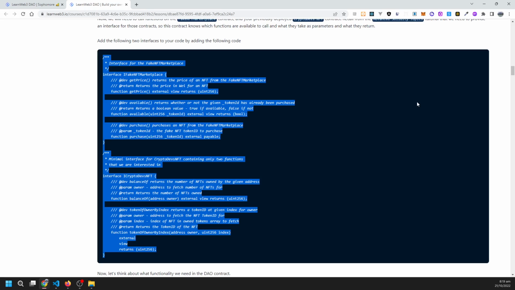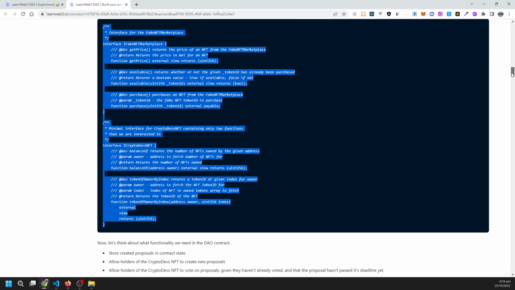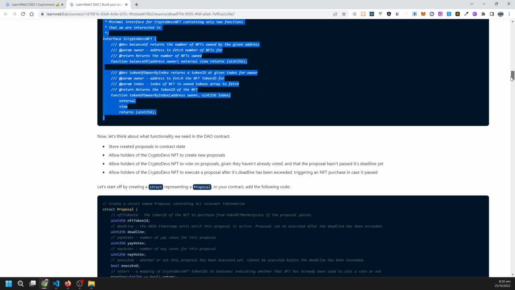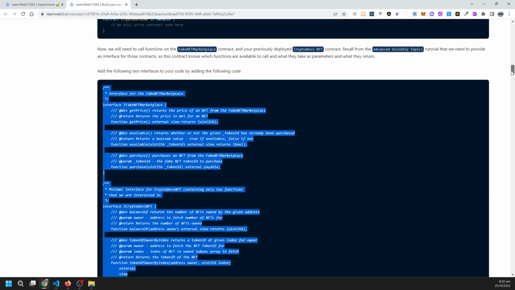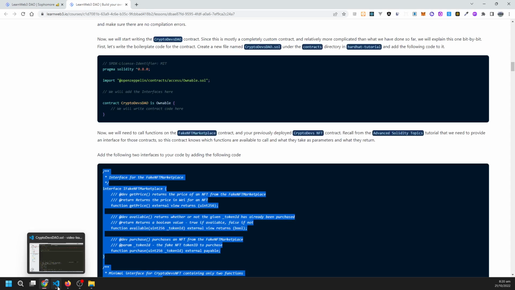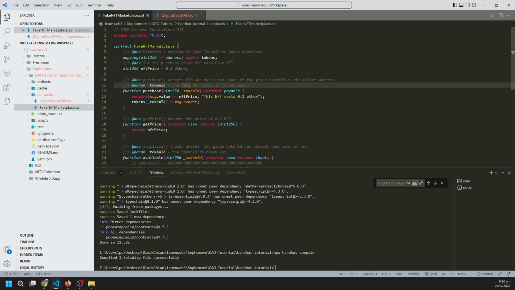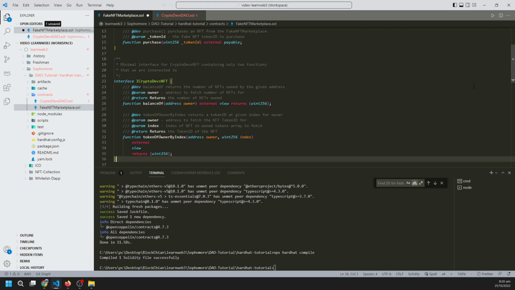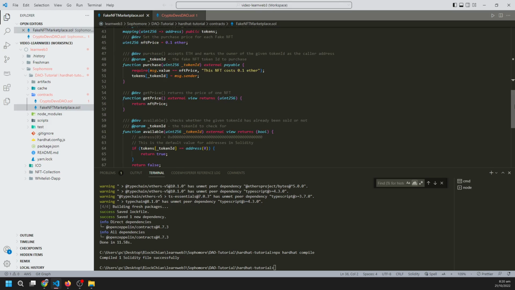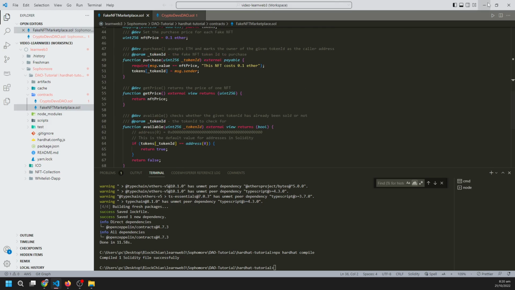Now let's copy it and copy it here, inside the FakeNFTMarketplace. Here it is. We have added it here.